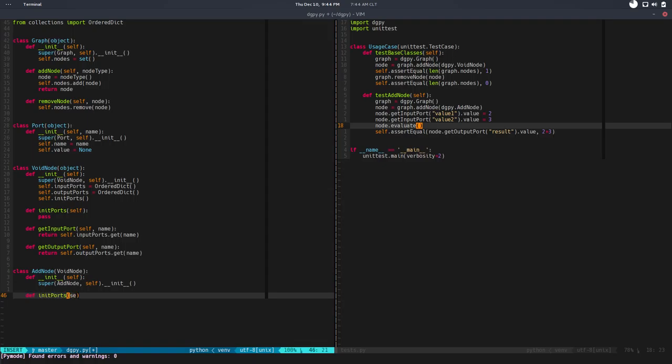so in this one, I want to go super, and this is at node self. We need to init ports, so we call the base class, do whatever happened there. And now we need to add the port, so we need to add two input ports and one output port. So the way to do it, well, I can add it directly to the dictionary, but I think it's better if there's like a method for it, so it's easier when you implement a node.